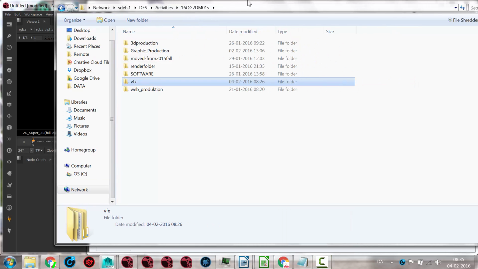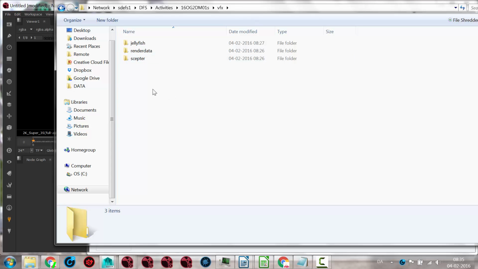Good. It's recording. I made this VFX folder, and in there I placed some files. The first we're going to use is the one called Scepter. So you can just start copying this to your own machine.